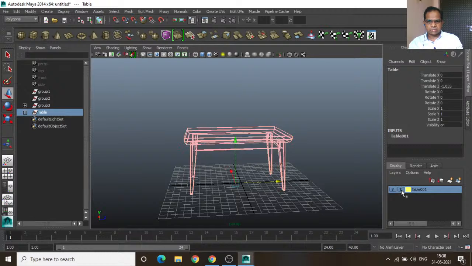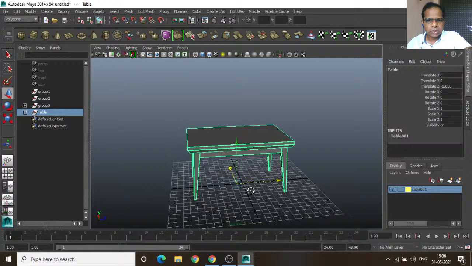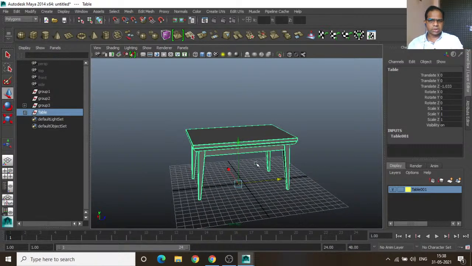And this is for the X-ray mode, reference mode. For that we can switch on here. Now by default, it should not make anything, just make it as a layer. Okay, now tomorrow's class, not tomorrow, next class, we'll create chairs for this table.